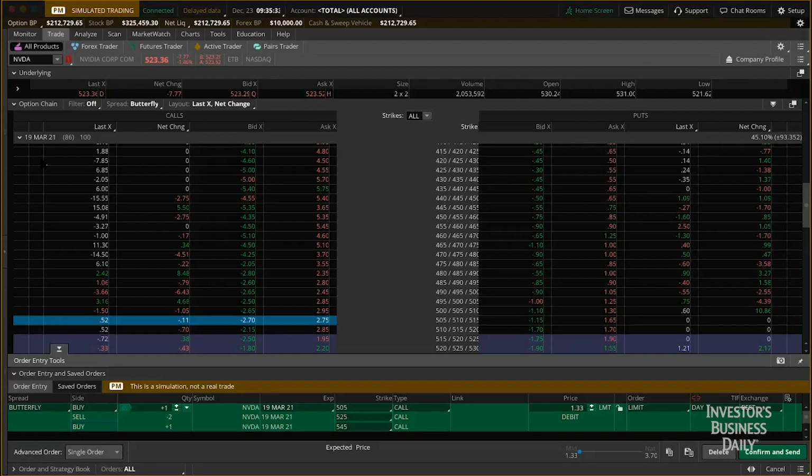So now we're on my Thinkorswim dashboard, and I'm going to show you how to set up this trade in your trading account. First, you're going to want to type in Nvidia in the box up here because that's the ticker symbol for the stock. And we're going to take a look at options contracts that expire the week of March 19th, 2021. And this little area right here is where you can select the type of spread you want to trade. So I'm going to select butterfly, even though this is a reverse butterfly.